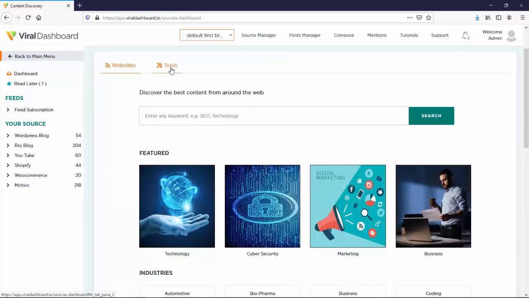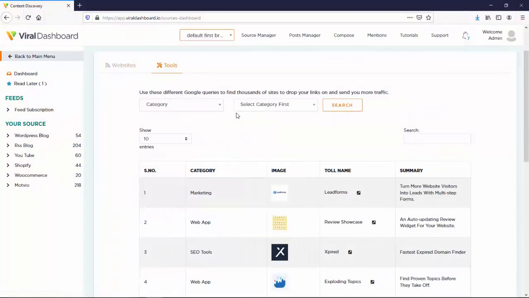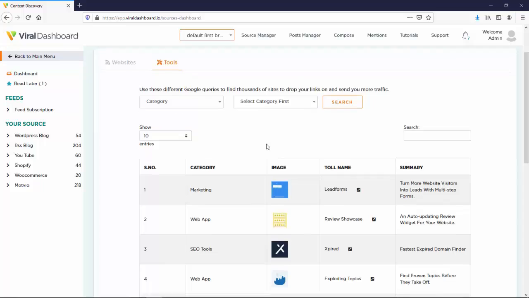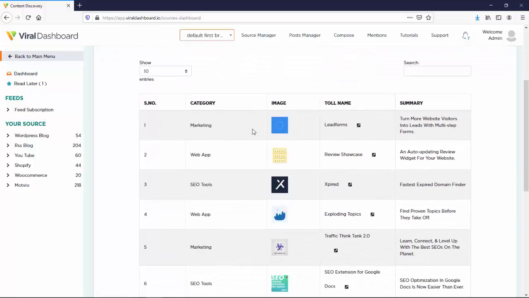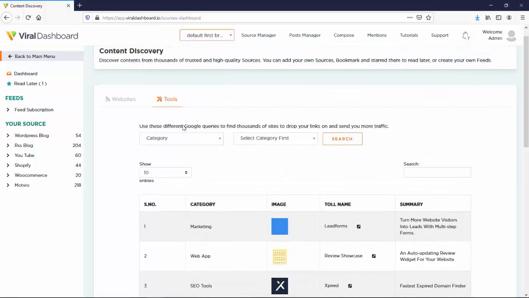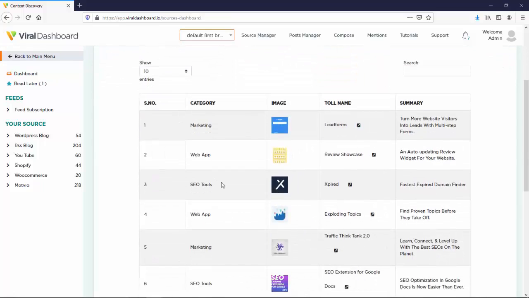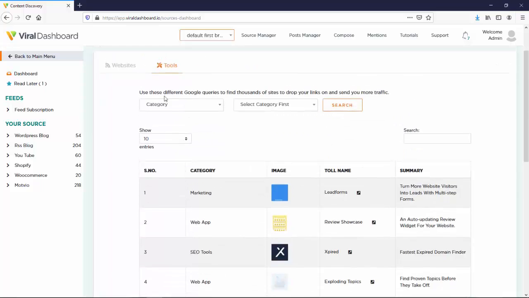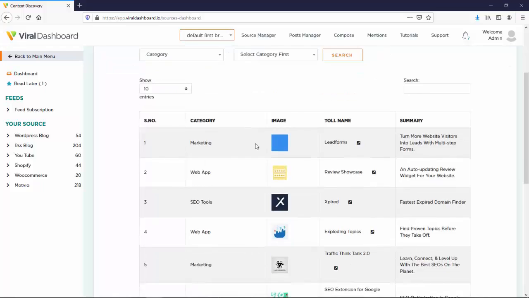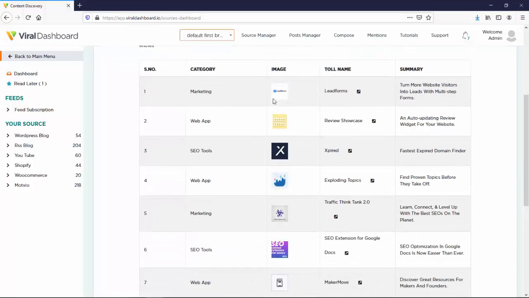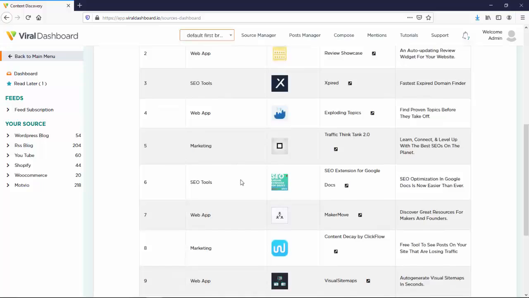We also have the tools tab, which I think is going to be phenomenal for you because it's going to give you all the tools, software, apps, and products in any niche you like. So just enter a niche and all the results will show up here. For example, let's say you are creating a software and you want to spy on the software related to your niche. You come here, you type software, or the specific name, the niche, and then all the software for that niche will show up right here.